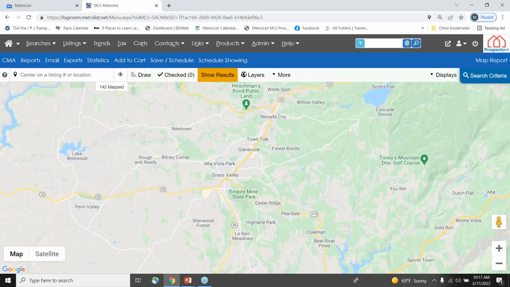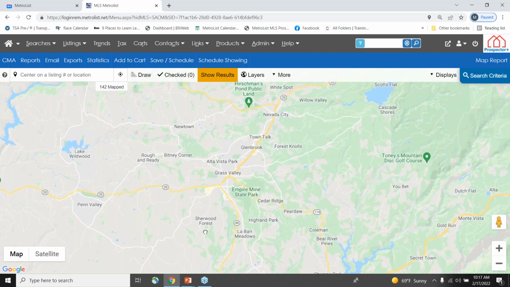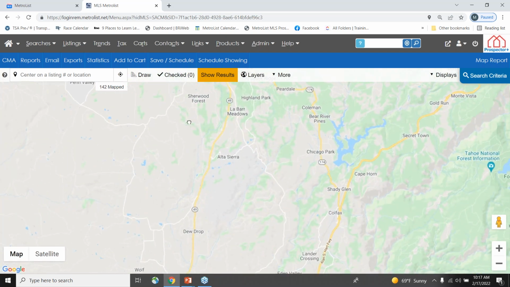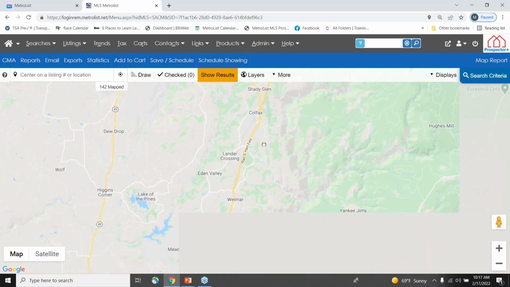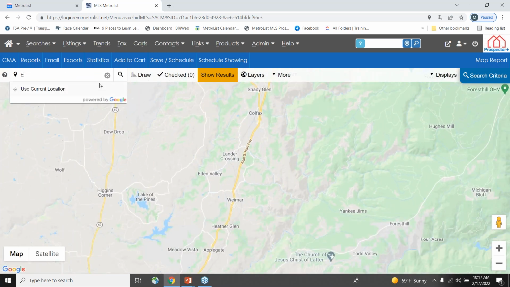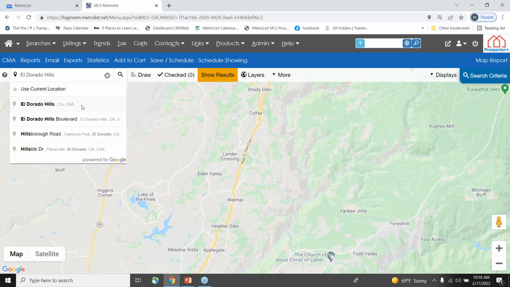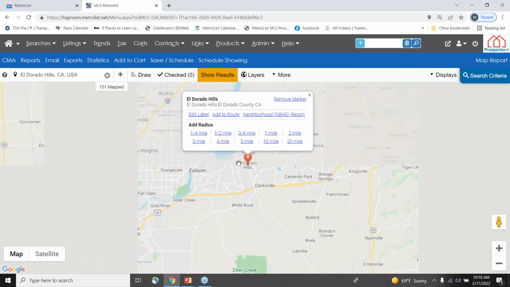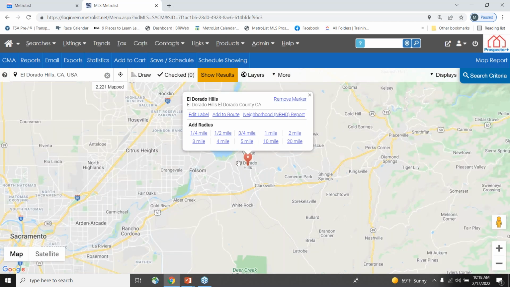So you're going to see usually, and this was the last place that I taught at, which was in Grass Valley, Nevada County, which is why my map is pulled up to this location. But let's say here, if I left click and pan, I can move this map to wherever I would like it to show. Or what if I just wanted to put in El Dorado Hills, okay? And you're going to see it's going to pull up El Dorado Hills, California, and it navigates right to that area, which is beautiful.